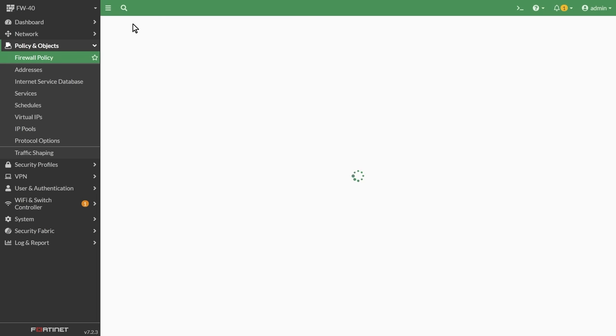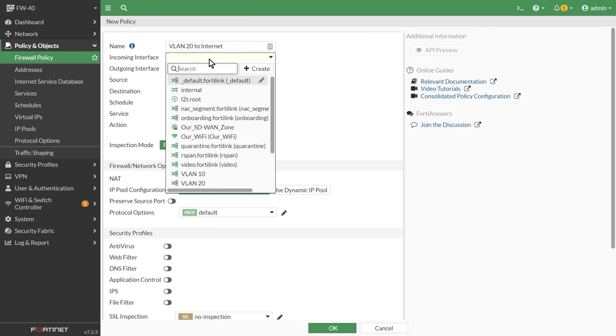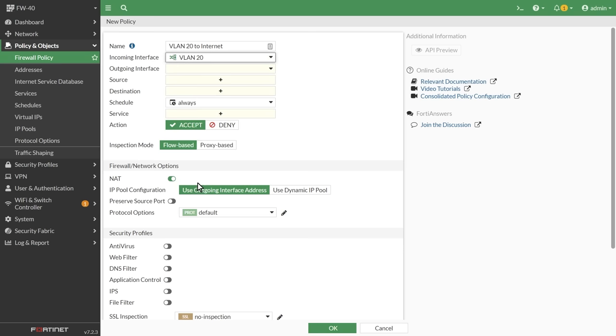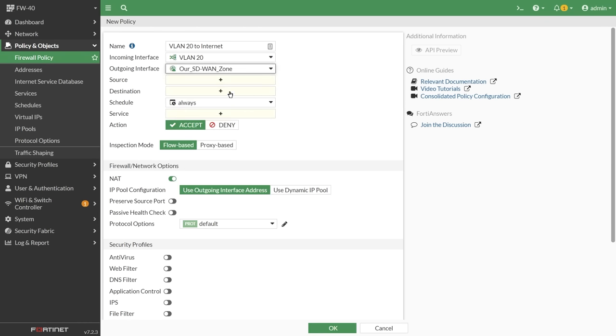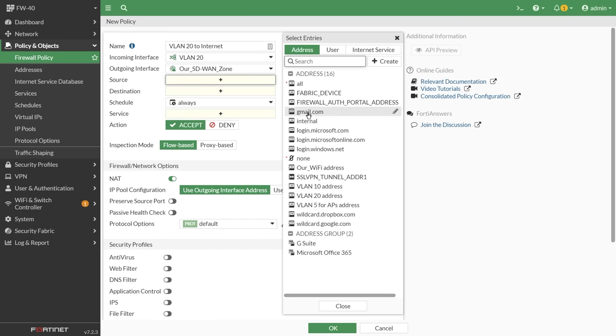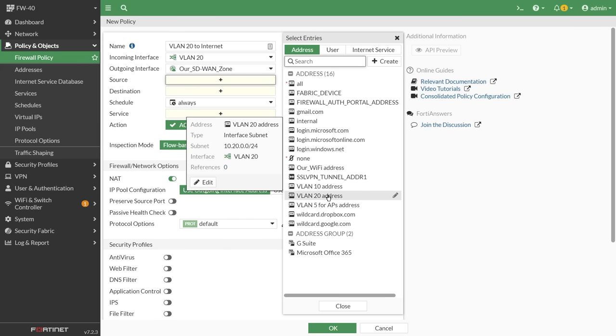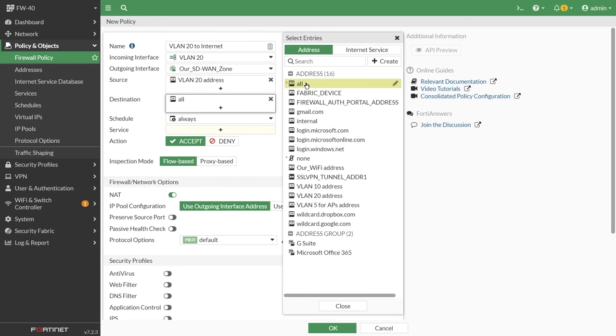So we'll click on Create New. We'll call this VLAN 20 to Internet. And the incoming interface there would be traffic coming in on the VLAN 20 interface on the FortiGate and going out of the SD-WAN zone. And for the IP addressing, the source would be the VLAN 20 address space. So we'll choose that from the list with this VLAN 20 address object. And the destination would be anywhere on the internet as far as IP addresses are concerned.